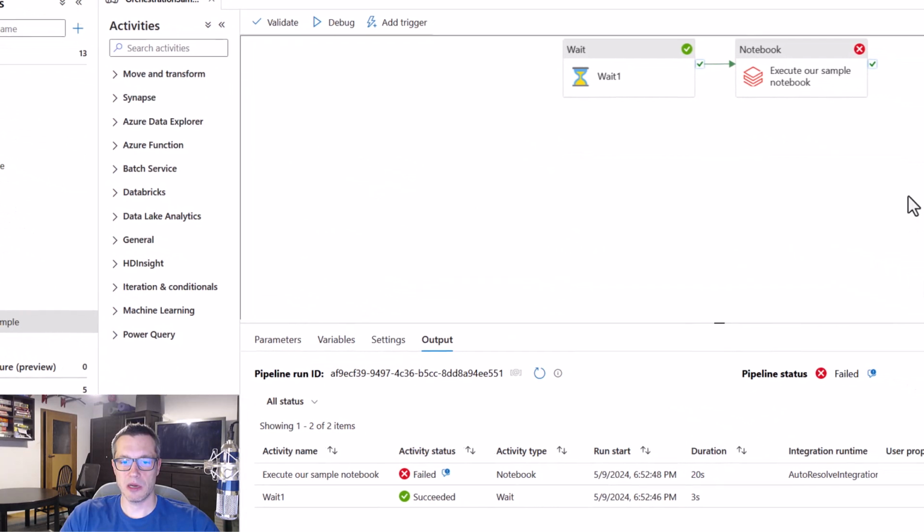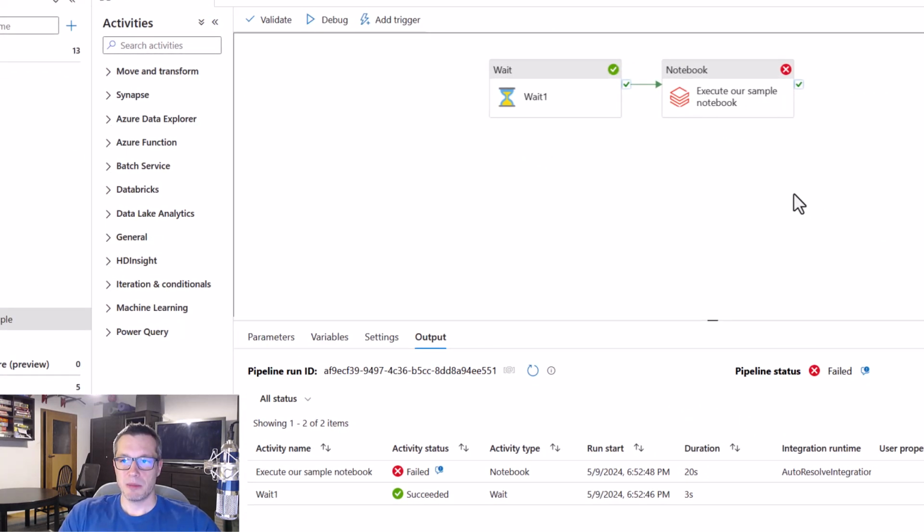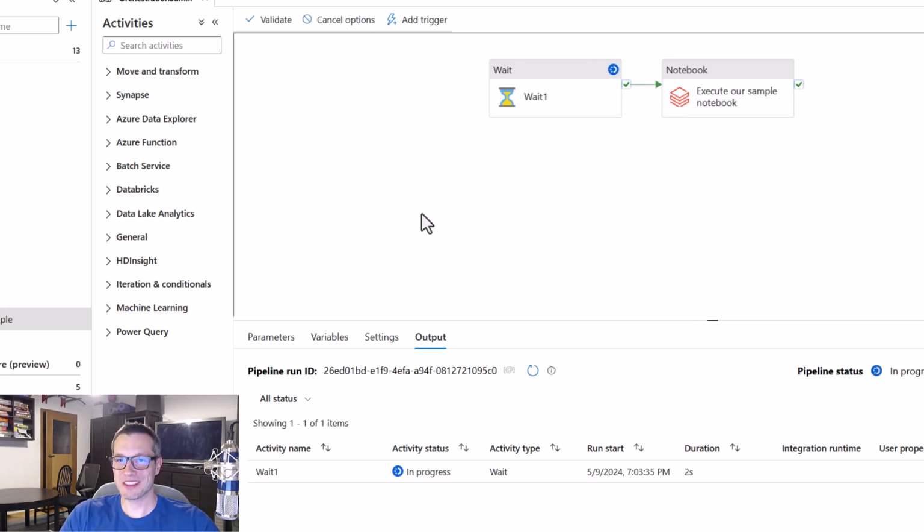So let's go back to our pipeline. Let's wait for the publishing to be finished because I don't want to debug it once it is being published. So it's done, and let's run it. And fingers crossed, it will be fine this time. It should.